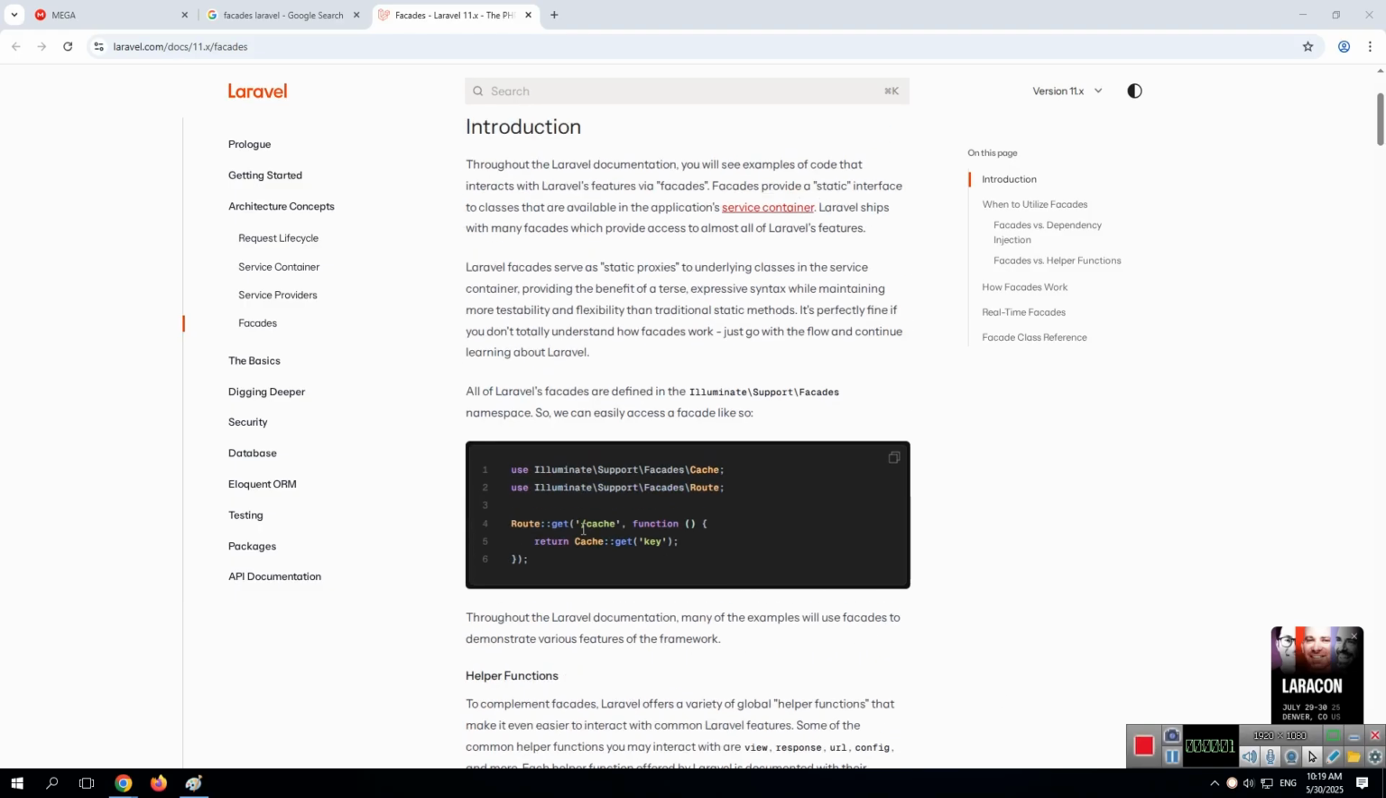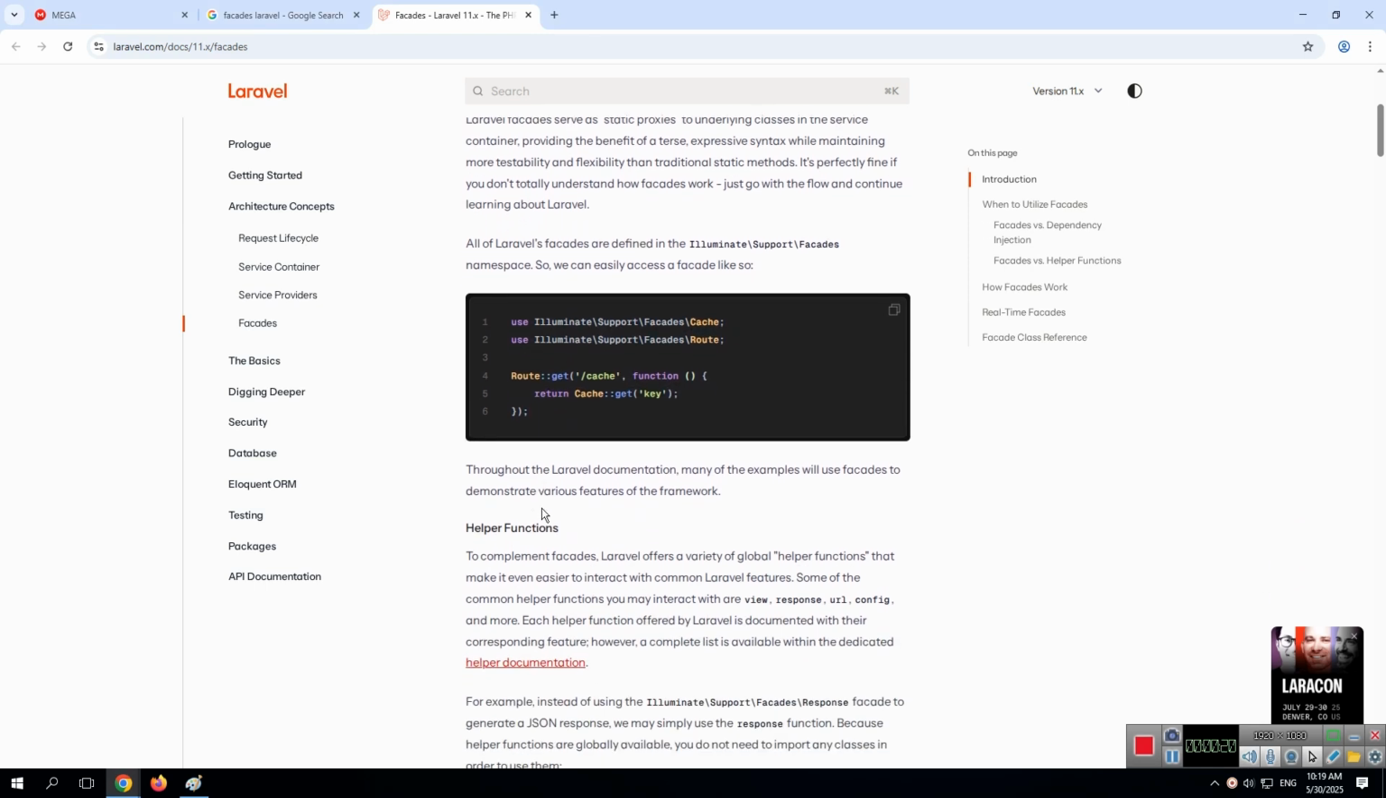The Laravel framework has got a handy feature called Facades. They let you use important tools of the framework with just one easy line of code. For example, when you want to write something in the log, you just write log info. Later, we'll explore Facades in detail.